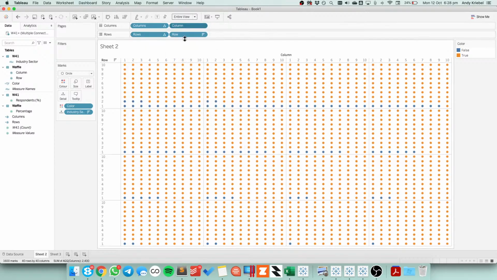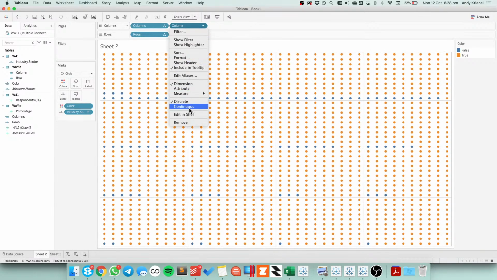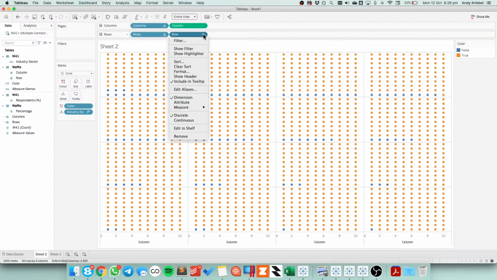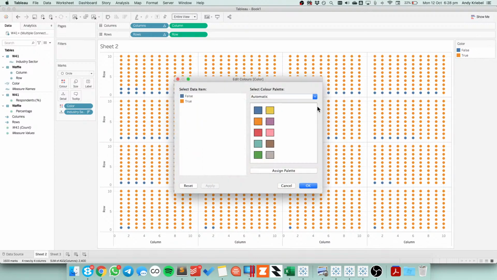Maybe this might be a case where it makes a bit more sense to make these continuous. Let's see what happens if I make this continuous and I make this one continuous. See, now we've got a bit more spacing for the circles. And then what I would do here is probably do something like maybe make the trues blue.